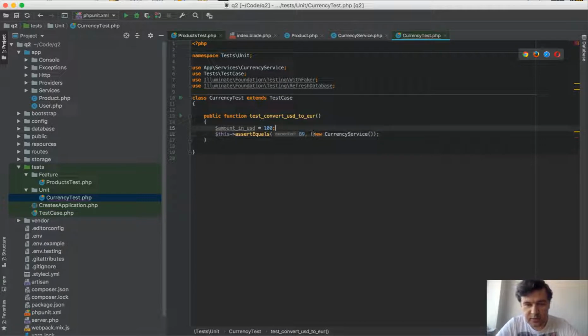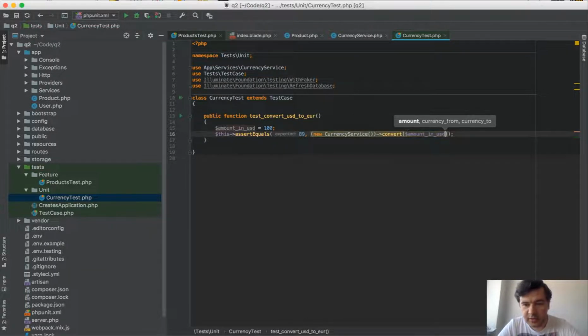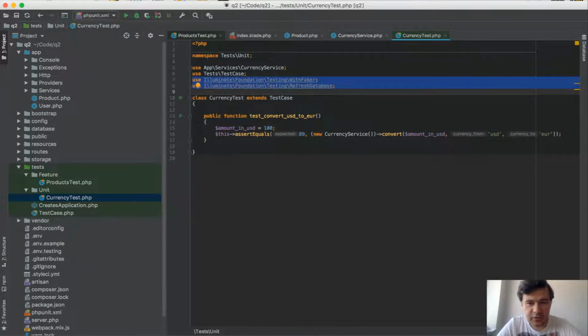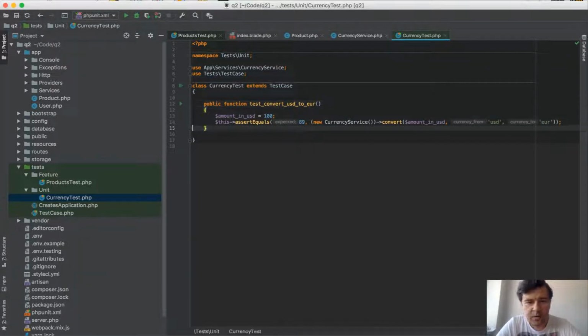Then we give it this one, and then new CurrencyService, convert. PhpStorm helps me here, so amount in dollars, and then currency is from USD to EUR. And that's it. We don't need a database here, so we don't need refresh database or anything like that, because that is happening not in the database, and that's another point of unit tests. Unit tests usually are dealing with internal data, with some variables that are transformed into other variables without even touching the database usually, but that depends.